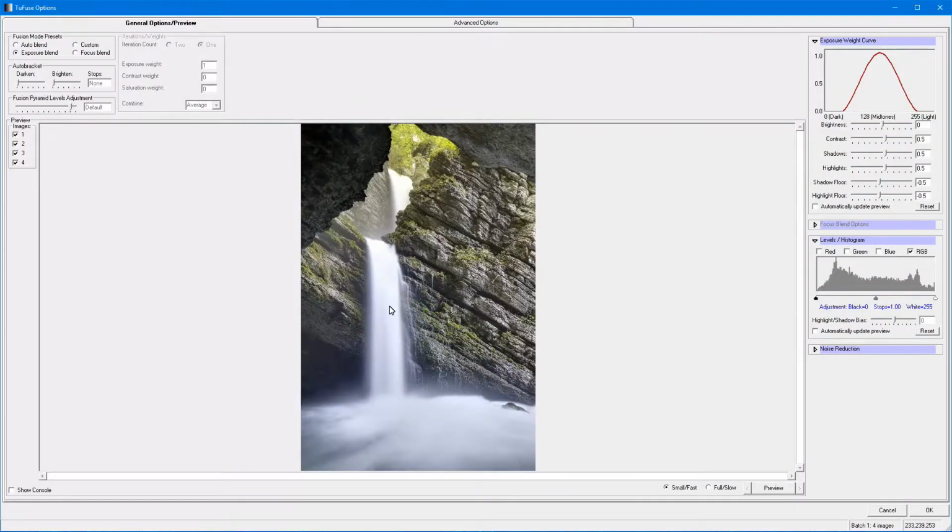And the next step is we click on Configure Settings. This will open another window where we can determine the different settings for the fusion. If we click on the Preview button, TuFusePro Pro calculates a preview based on the settings we've chosen. The settings for the fusion are in the top right corner. We have a slider for brightness, one for contrast, for shadows, for highlights, for shadow floor and highlight floor. Plus, we have a histogram that represents the distribution of the tonal values.